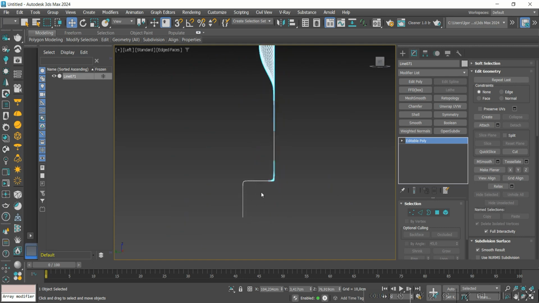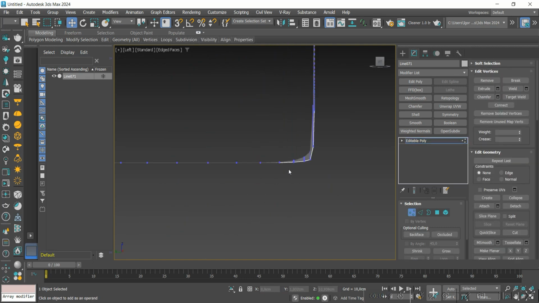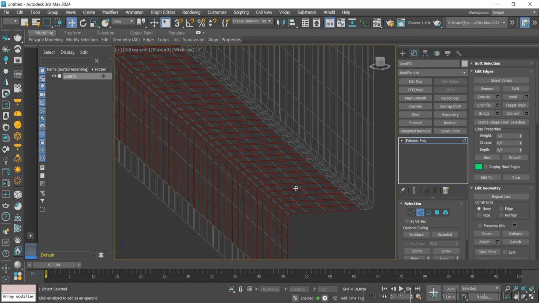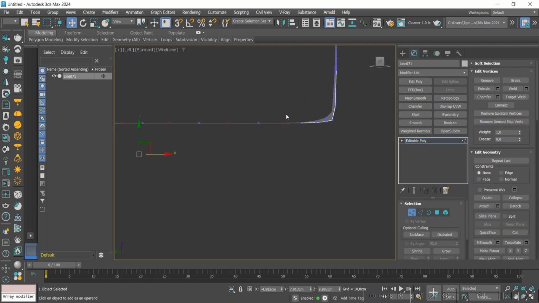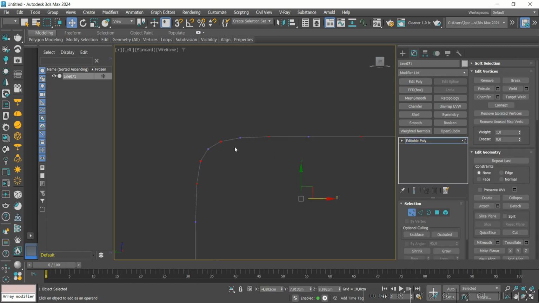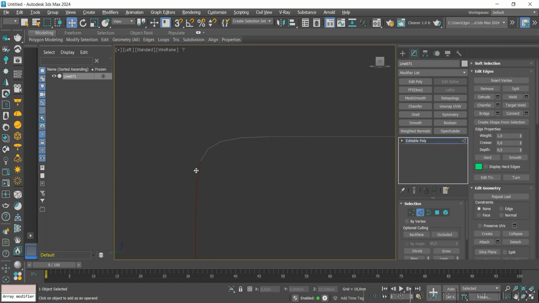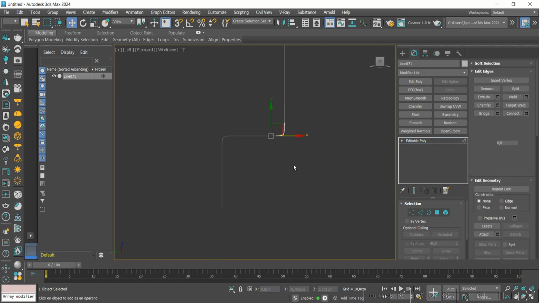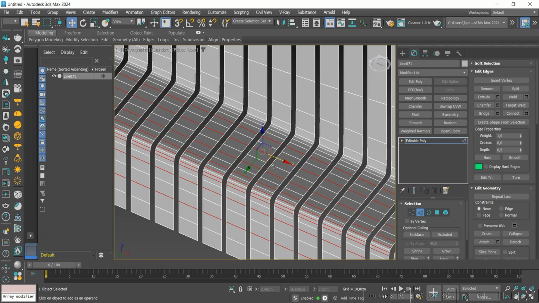Now let's adjust this lower part. Let's select some vertices that will be deleted. Hold down Ctrl and change to the edge mode. Now we will remove the side edges from the selection as they should not be deleted. Once it is done, with Ctrl Backspace we delete these lines.